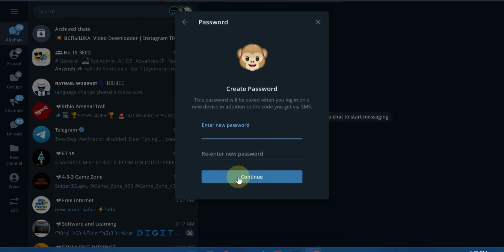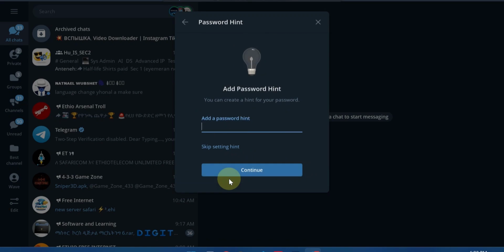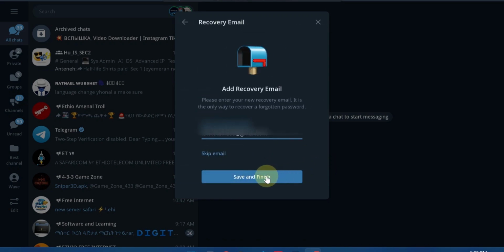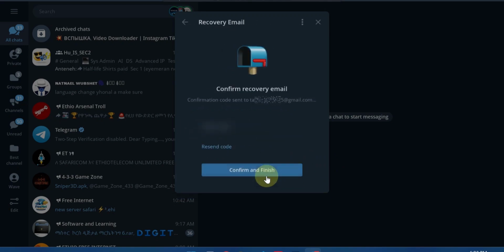Retype the same password to confirm it. Optionally, add a hint to help you remember your password. Add a recovery email, optional. Telegram will send a verification code to this email. Enter the verification code from your email to confirm the recovery email.